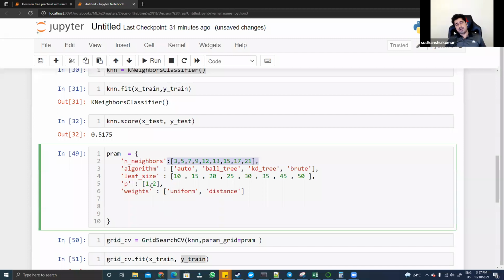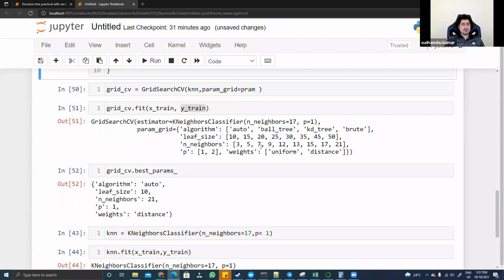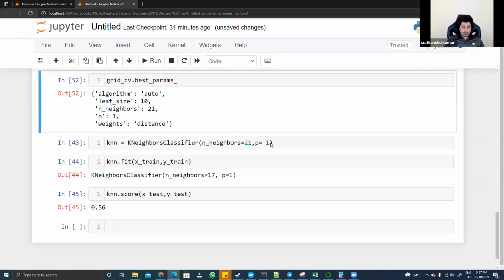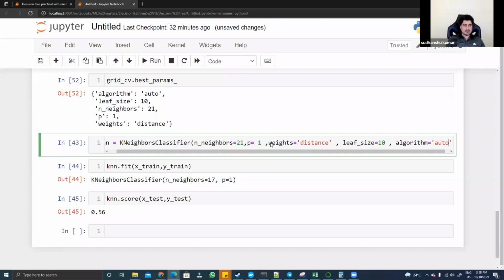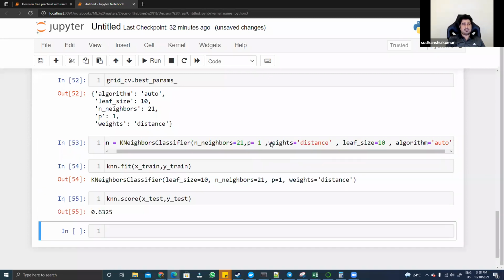So fine, once I'm able to get the best possible parameters, what I can do is give all of these parameters over here. According to my parameter search, 21 should be the number of neighbors, P should be equal to 1, and weights equal to distance. And here the leaf size we are supposed to keep as 10 as per our best possible parameters, and algorithm we are supposed to keep as auto. Execute, execute, execute. Are we able to improve the result?